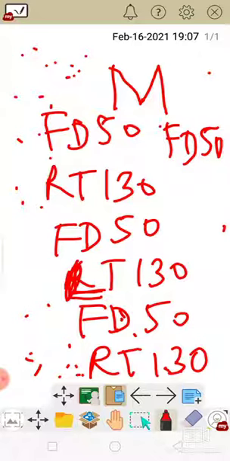I hope I am clear. Now for W, one more shape is there. What you have to do is just turn it around, meaning only these commands you have to change. I am giving you one clue: if you turn the M upside down, it becomes W. So you will start your logo from the top. FD 50, then LT 130, then again FD 50, then LT 130. In W, in place of RT only LT will come, and in place of LT, RT will come. That is the only difference.